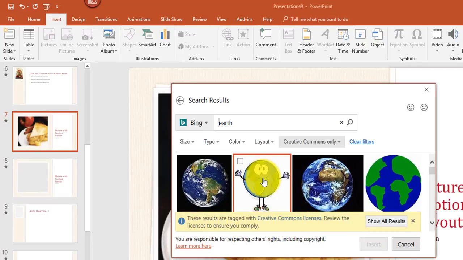So you always want to make sure that the image or images that you're using are either free to use via the Creative Commons license, or if they're copyrighted photos, then you have to determine if there's a website that offers them that you can purchase them.